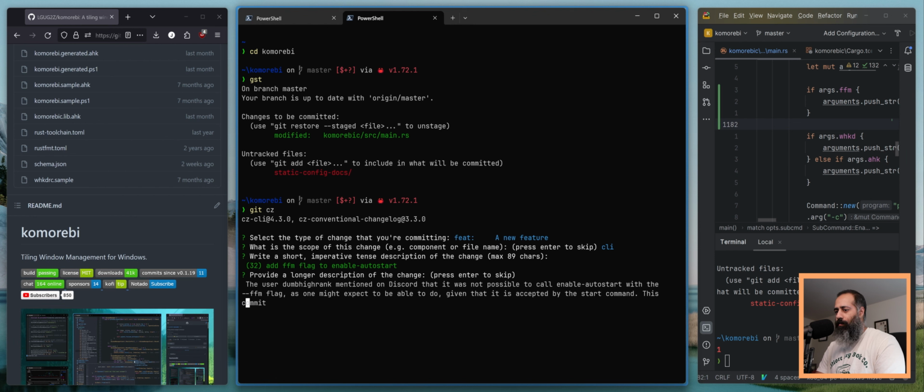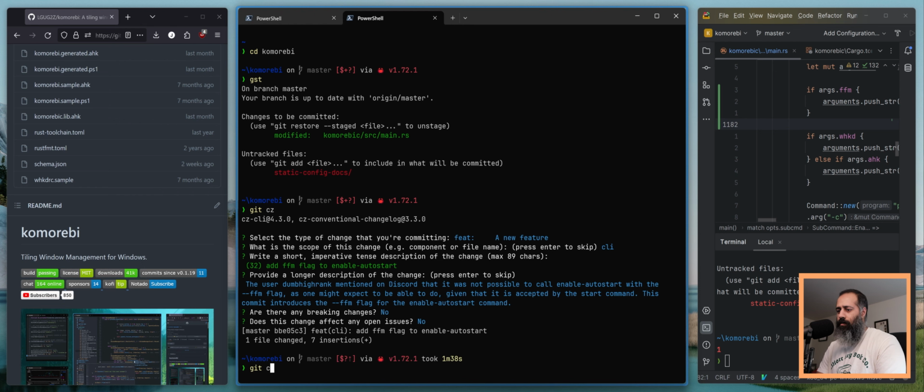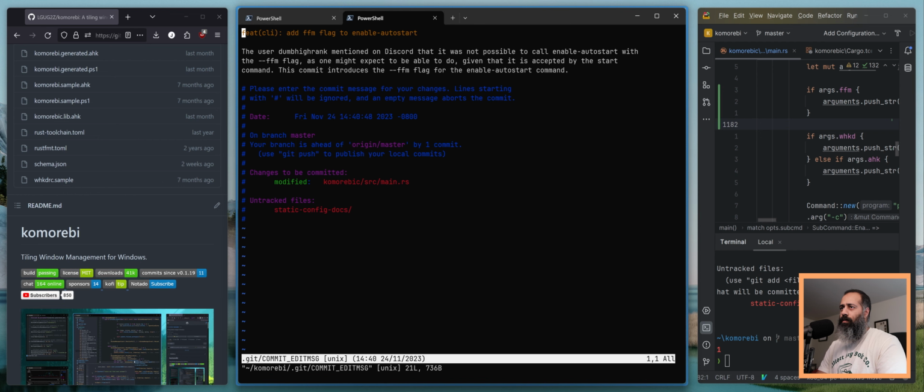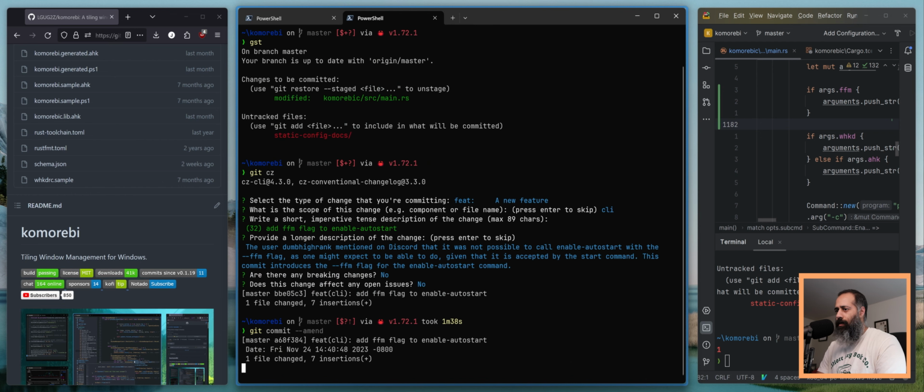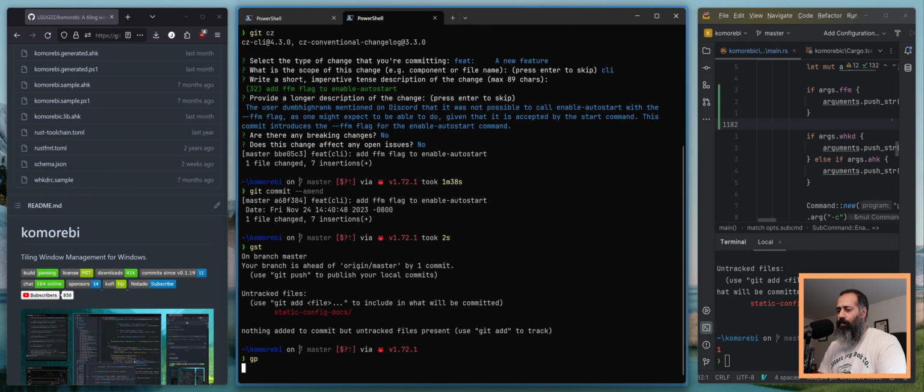This commit introduces the FFM flag for the enable-autostart command. No breaking changes. I don't think the person opened an issue. Let's just make this look a little nicer. Sweet.